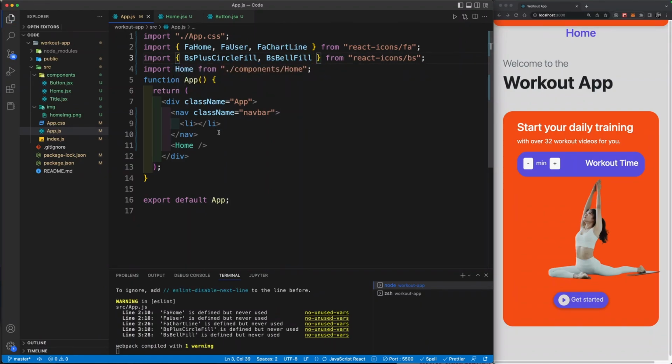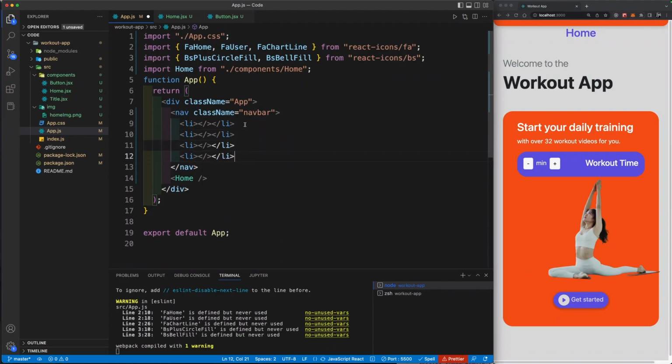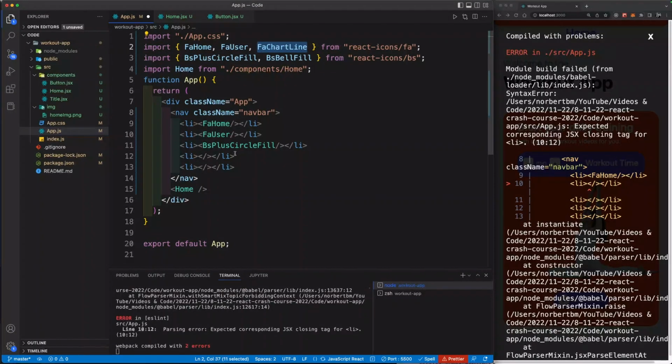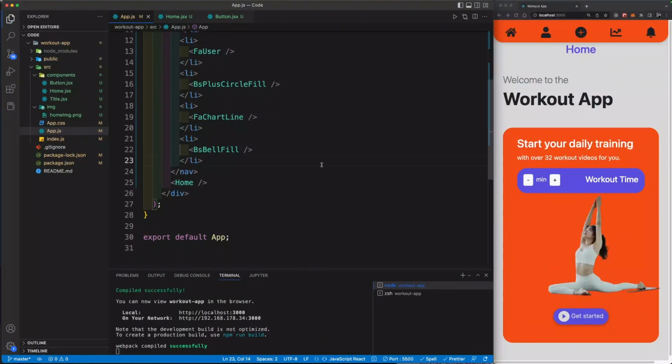Okay, now let's use these icons. So first LI, let me just start doing this. Now copying this five times, and let's start with the very first one, which is going to be home, so paste it in here. Then we're going to have user, paste it in here. Then BsPlus, then FaChartLine, and then BsBell, copy and paste. And there we go, there are icons, there's a navigation.